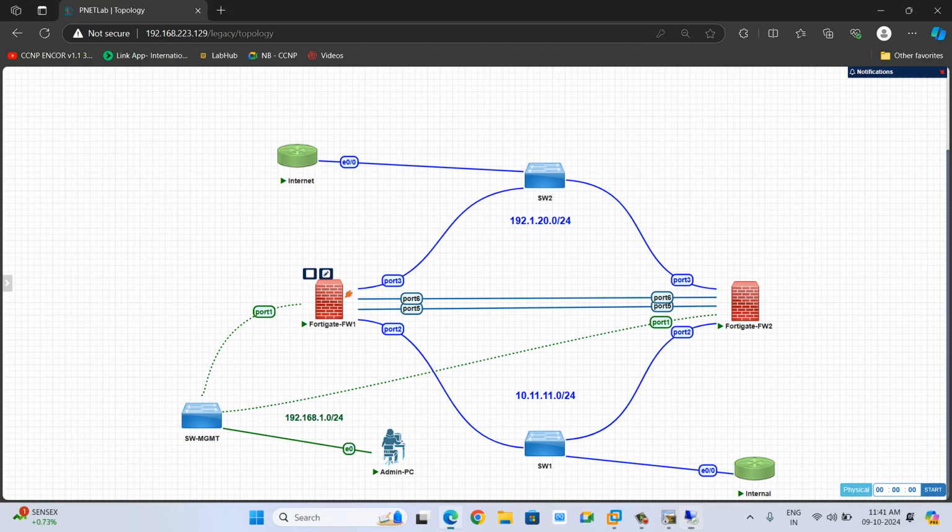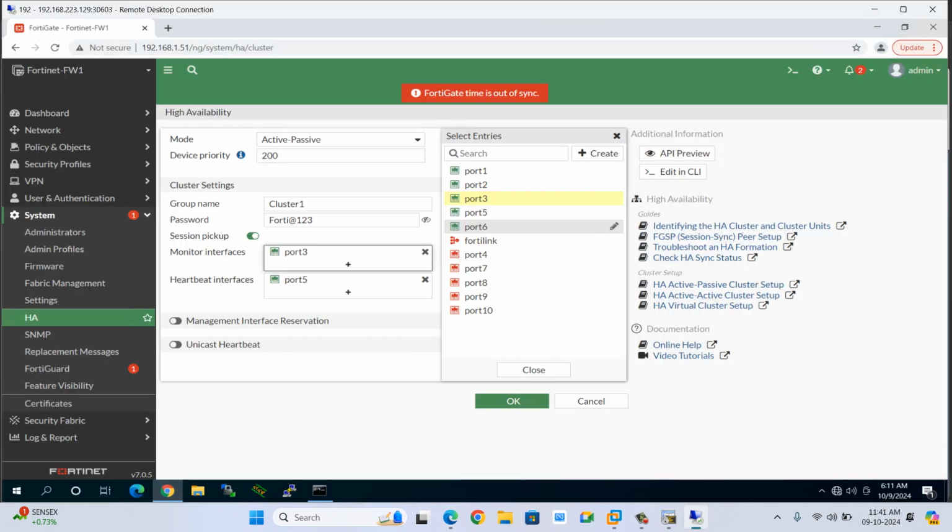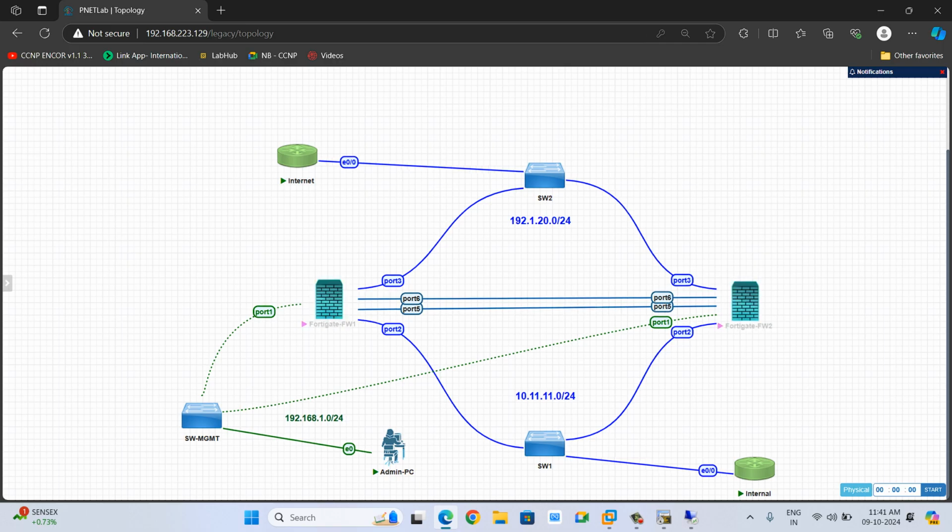And we have redundancy for our hardware interfaces as well. So we can connect port 5 and port 6 together, no issue. If one link goes down, then the other link will keep sending heartbeat to the other unit, right? In this way, they keep track of each other, what is going on, which one is active.